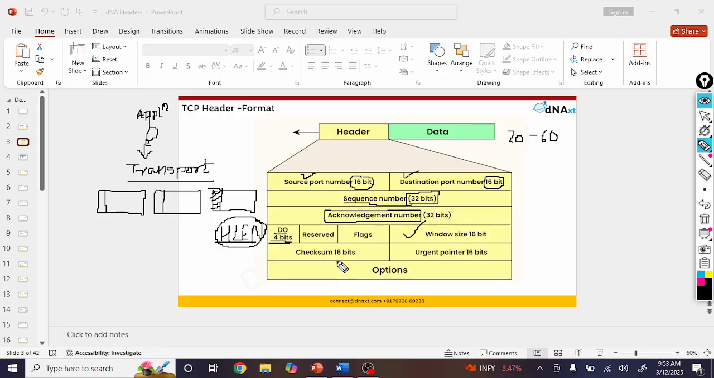Checksum is for the identification of any error. If there is some mistake in the header, then that is controlled by the checksum. This is also for error control, as TCP's main thing is your error control, your congestion control.